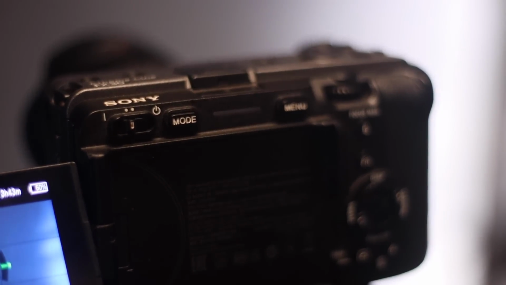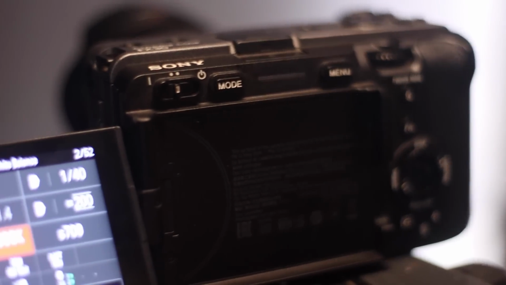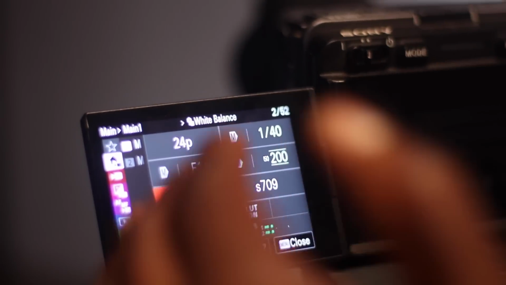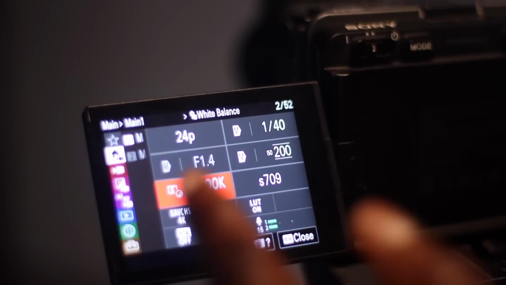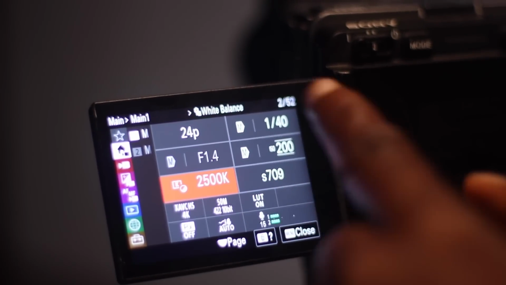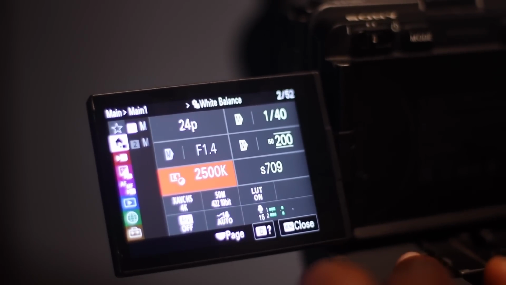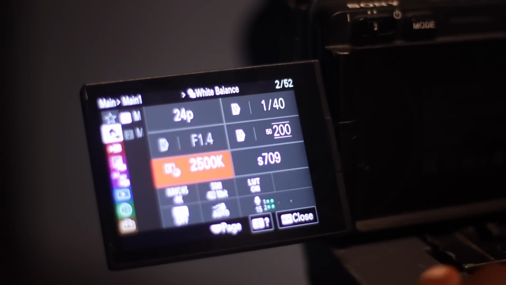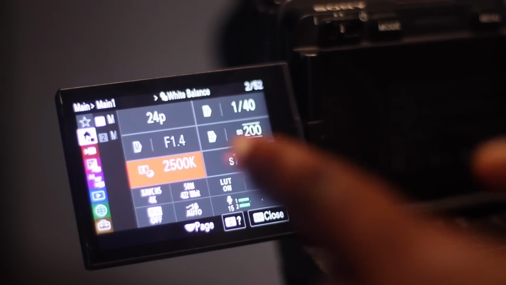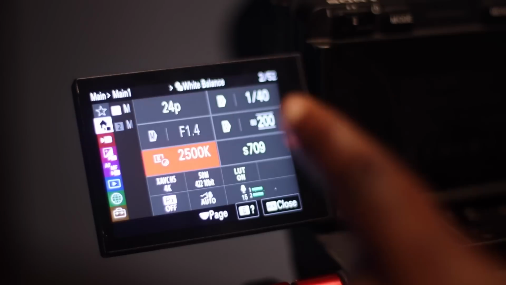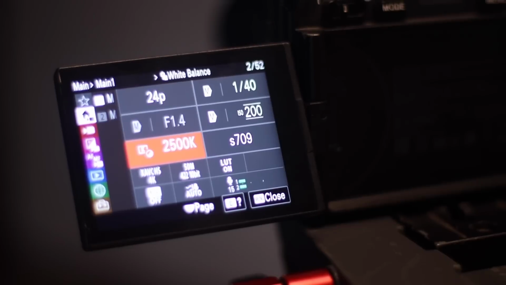And to achieve the feel that we're talking about for a night scene, come to the menu. Here on the menu, you see all of these things that we have on our screen. We are shooting 24 frames per second and 1/48 shutter speed. The ISO is 200 and we are shooting S-Log 709. So of course, what we are talking about is the white balance. Our white balance is at 2,500 Kelvin, because that was what we just shot with.